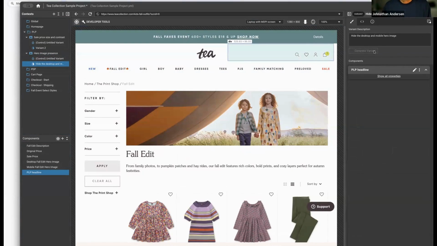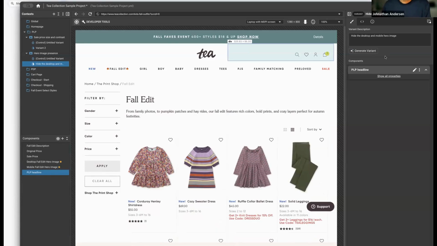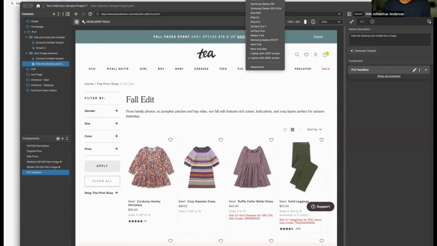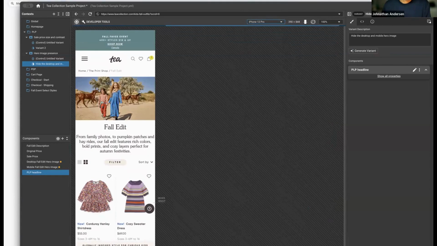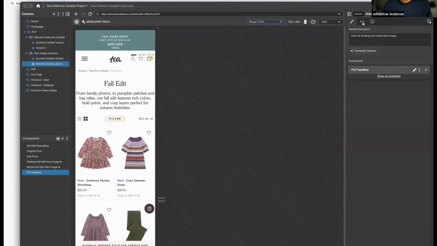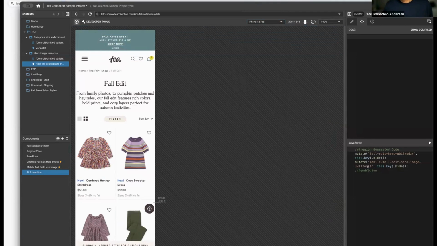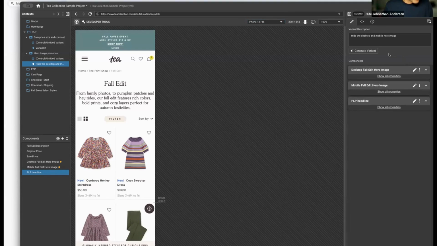I can come over here and click generate variant, and I should expect to see the image disappear. There we go. And we'll just check the mobile. There we go. What's actually happened here is the AI has generated code. And so for your developers, if they need to troubleshoot something, they can come in and look at the JavaScript and see the changes that were made. All right. So that's pretty handy.